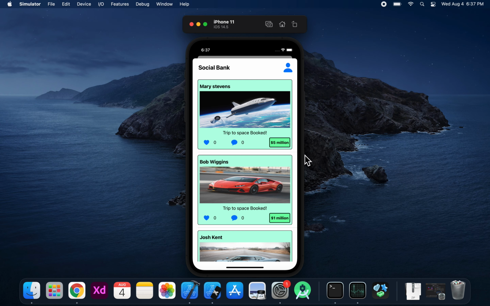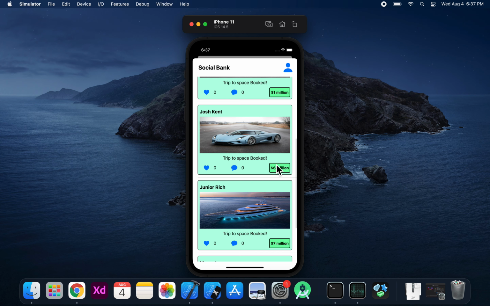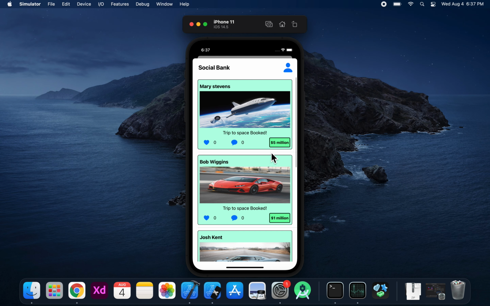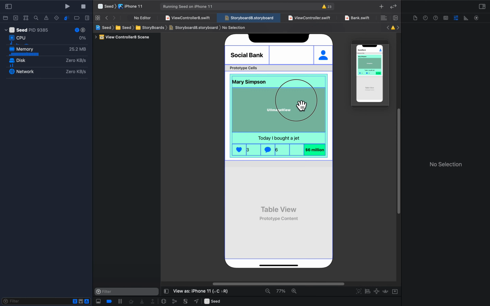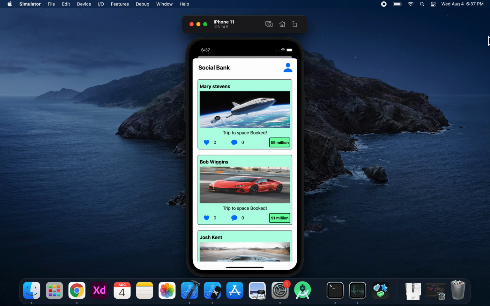Okay, much better looking. All right, so now let's also make this image view to be rounded. Let's make the image views to be rounded. All right, let's see. Image view, storyboard 8. Image view, corner radius 6.